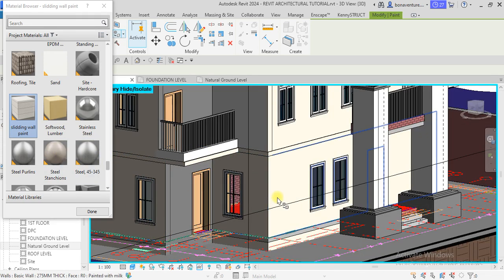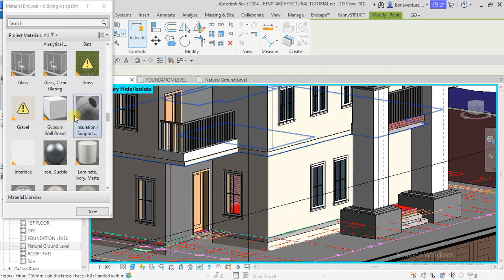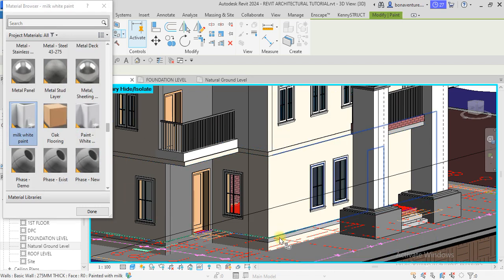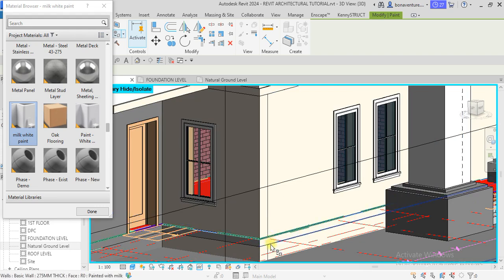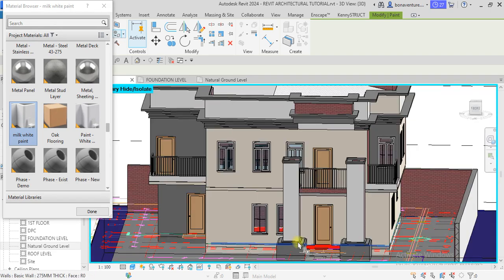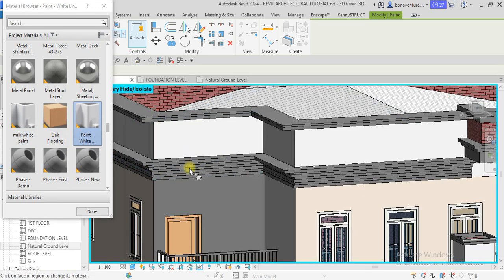Now what's the name of this paint again? Make white. Make white. Apply on this part. Then remember we have pure white for this our parapet. So let me paint white. Let me assume this is the color.